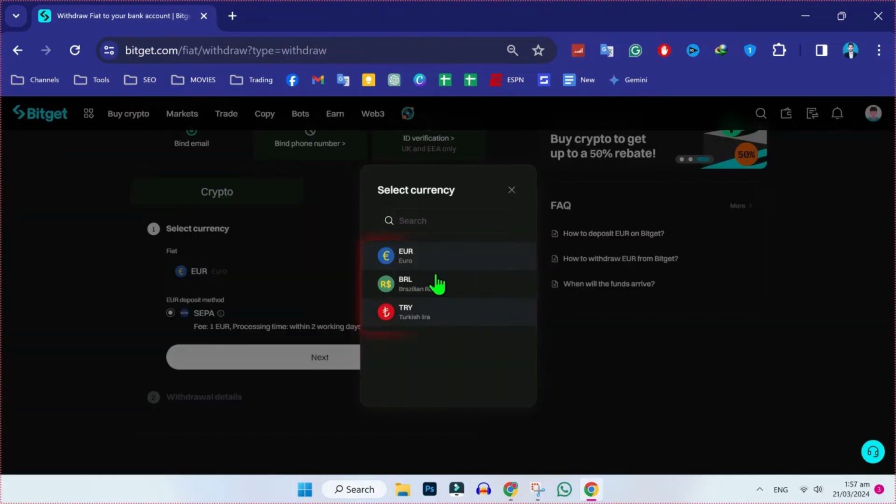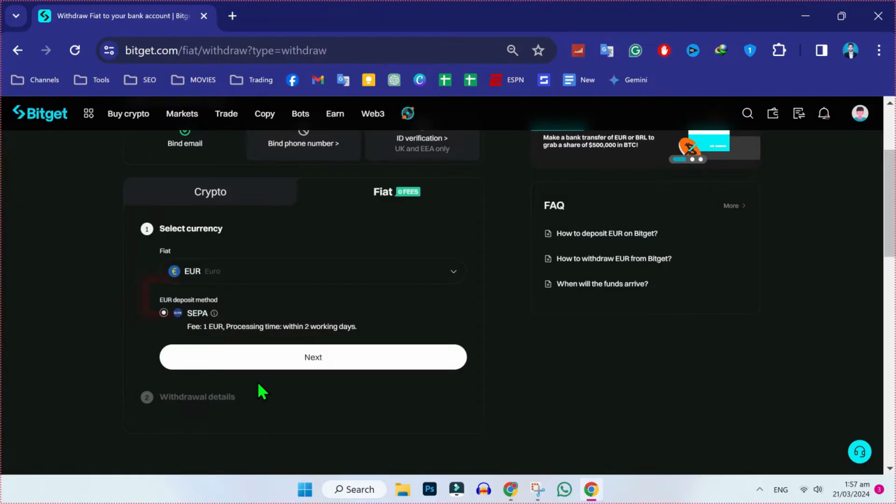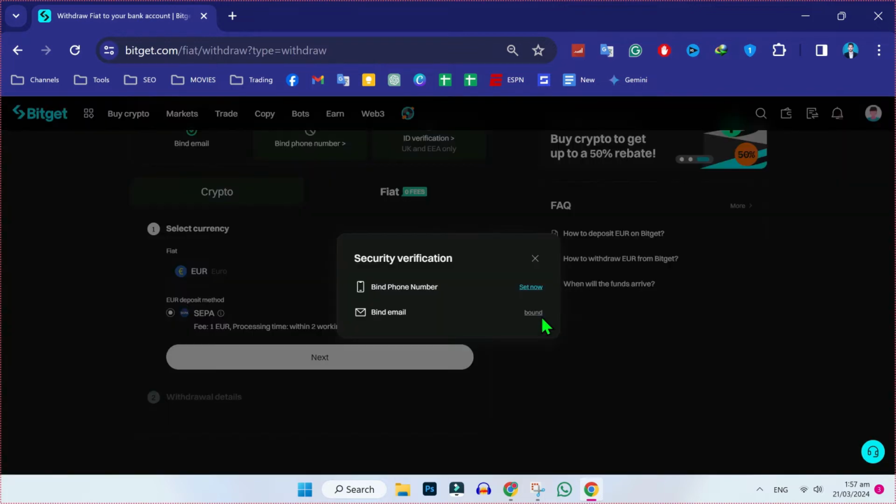If you open this, it will show you some options to choose. After choosing it, it will show you this, your deposit method. Click on this next. So it's showing security verification. Firstly, we have to verify our account by just binding our phone number. Click on this, set now, write your number.